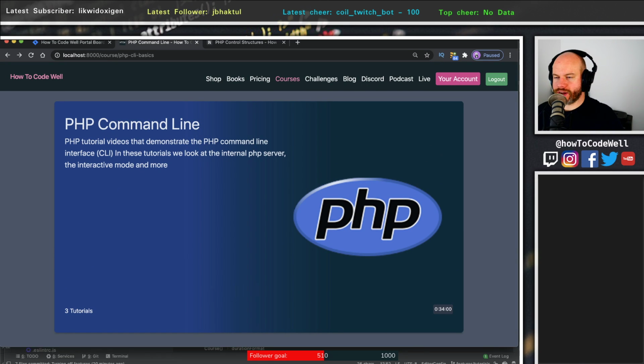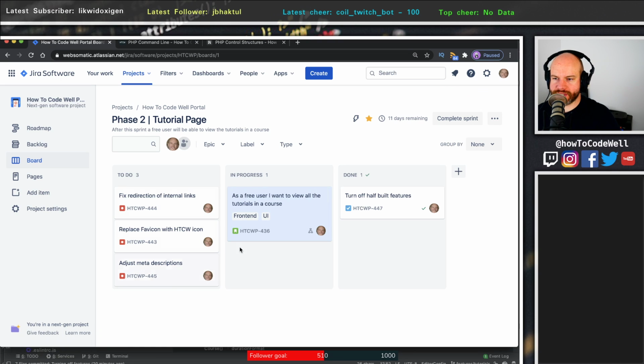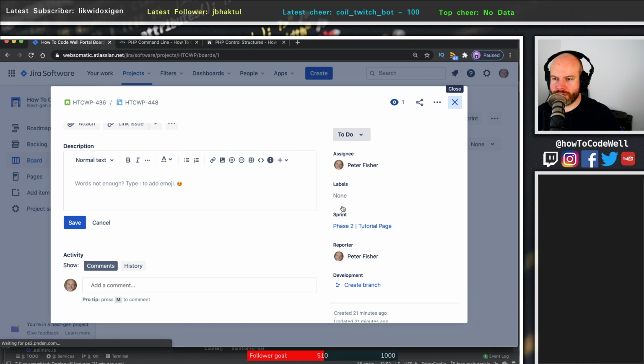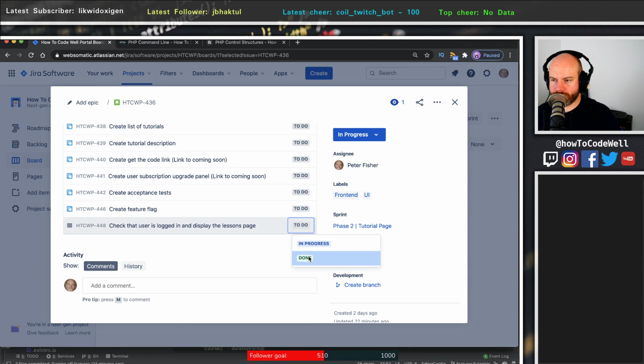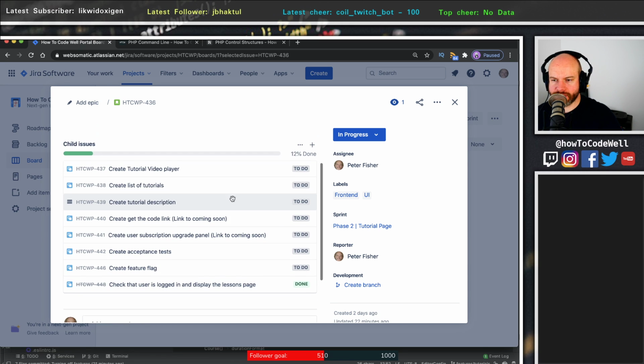Right, I guess we should just get back to Jira. So this one is now done. Can I mark it done just in here? Yeah, that's done. All right, create a feature flag. I'm not sure I need to do that, to be honest. Obviously, I need to do some acceptance testing, but I will do that at the end. Create user subscription upgrade panel link coming soon.